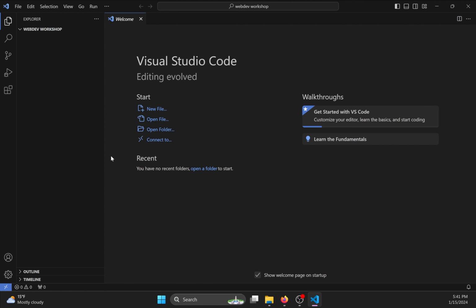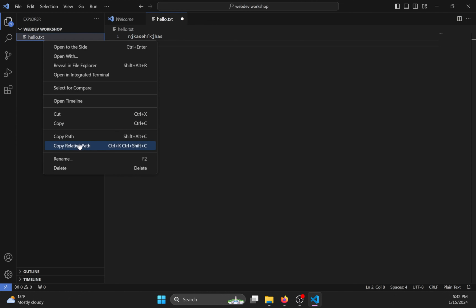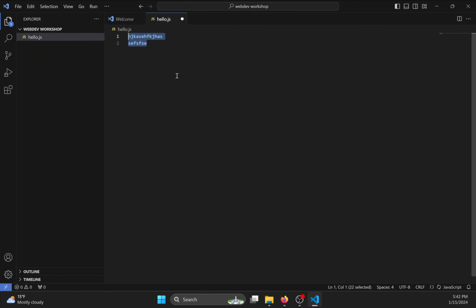A few more notable things. The center window here is the file editor. Let me try to create a text file. Hello.txt. And I can see that I can type text here. And this is your normal text editor. But the power of VS Code is that besides just being a glorified text editor, it can do beautiful things with code. If I change the file extension to, for example, .js for JavaScript, I get syntax highlighting.